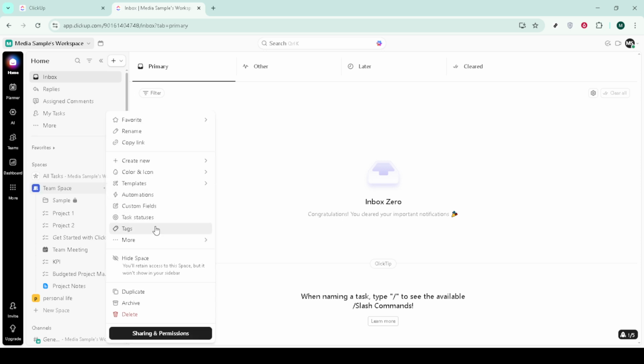Next, create your sprint home. Click the plus icon next to your space, choose Sprint folder, and give it a clear, recognizable name.